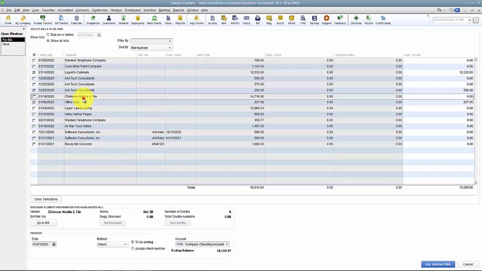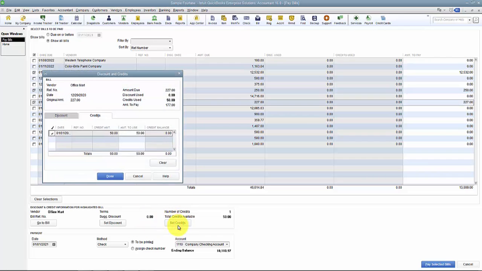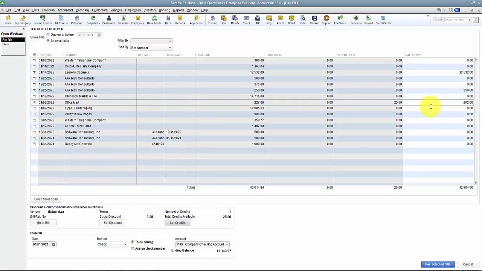If I click on a different vendor that doesn't have a credit, those credits aren't going to show up down here. But once I get back to OfficeSmart, it's going to say you have some credits on account with OfficeSmart. So I can choose to set credits. I can use the entire amount, or if I needed to, I can only use partial. So it's going to take $25 off, and it's going to leave $25 for future use.